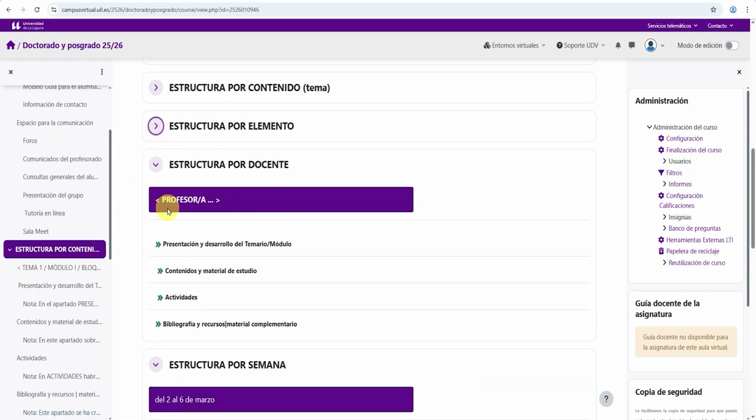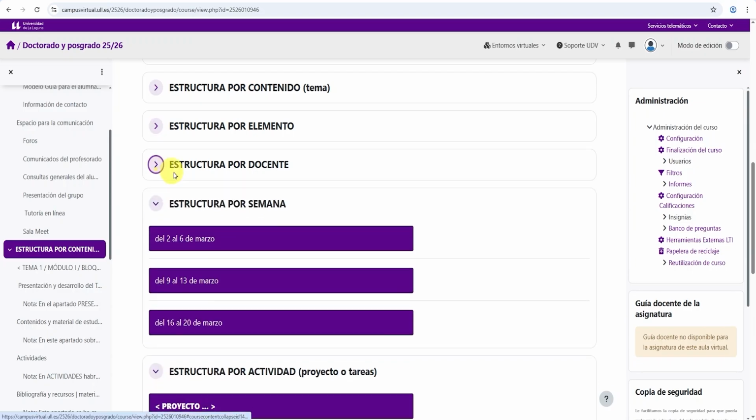We will add or create sections for each of the lecturers delivering the subject, including the previously mentioned elements: introduction and development of the syllabus, content and student materials, activities, bibliography and resources.